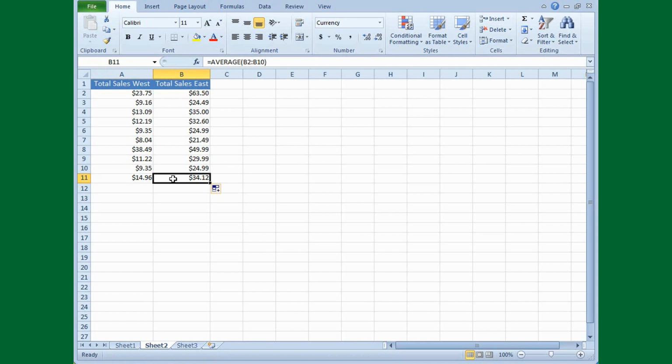Now I'm going to show you what happened by looking up in the formula bar above the spreadsheet. As before, we've got the equal sign and the AVERAGE function, but this time Excel automatically changed the formula argument. Instead of A2, we've got B2. Instead of A10, we've got B10. I think that's pretty cool.